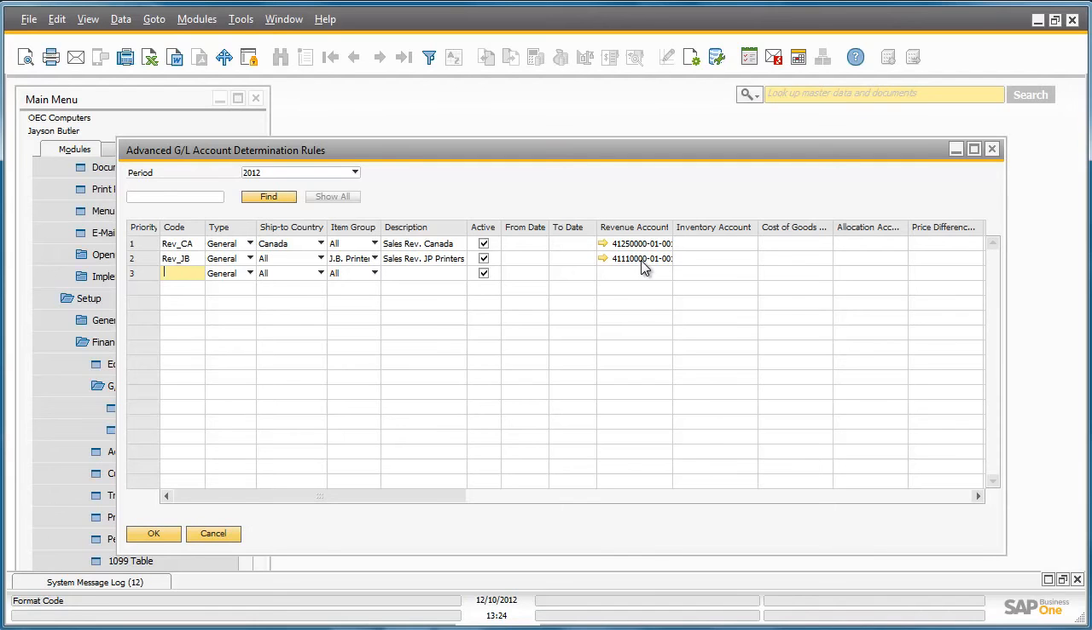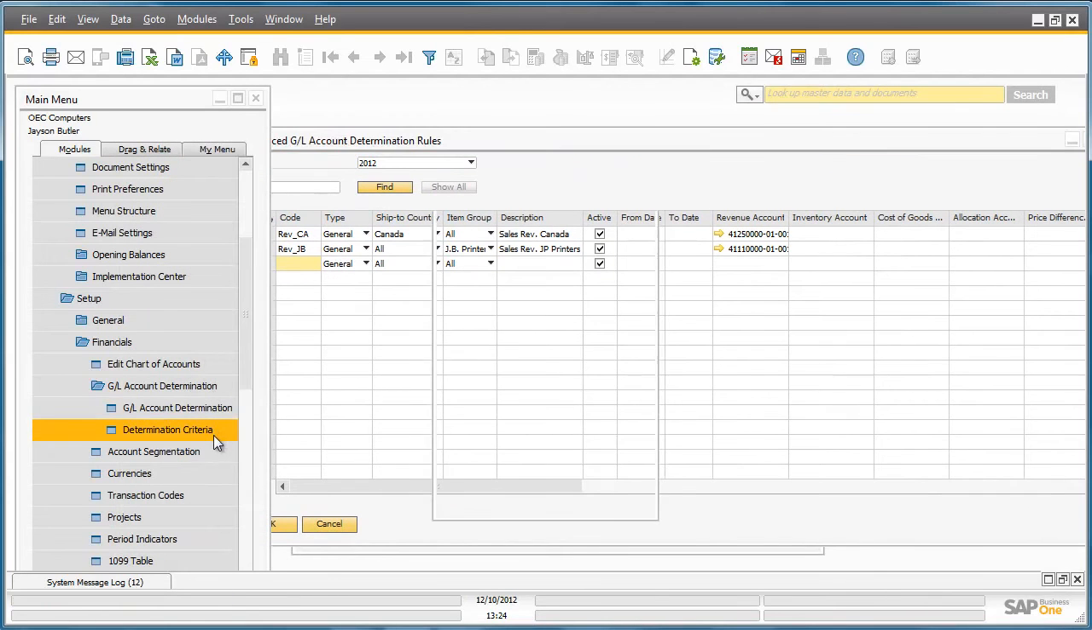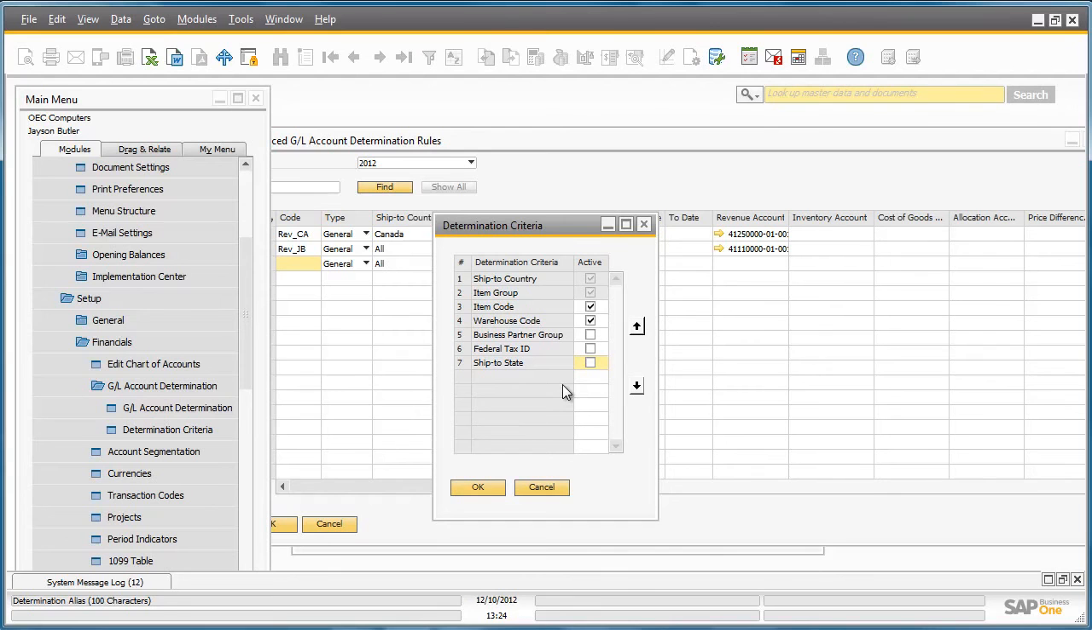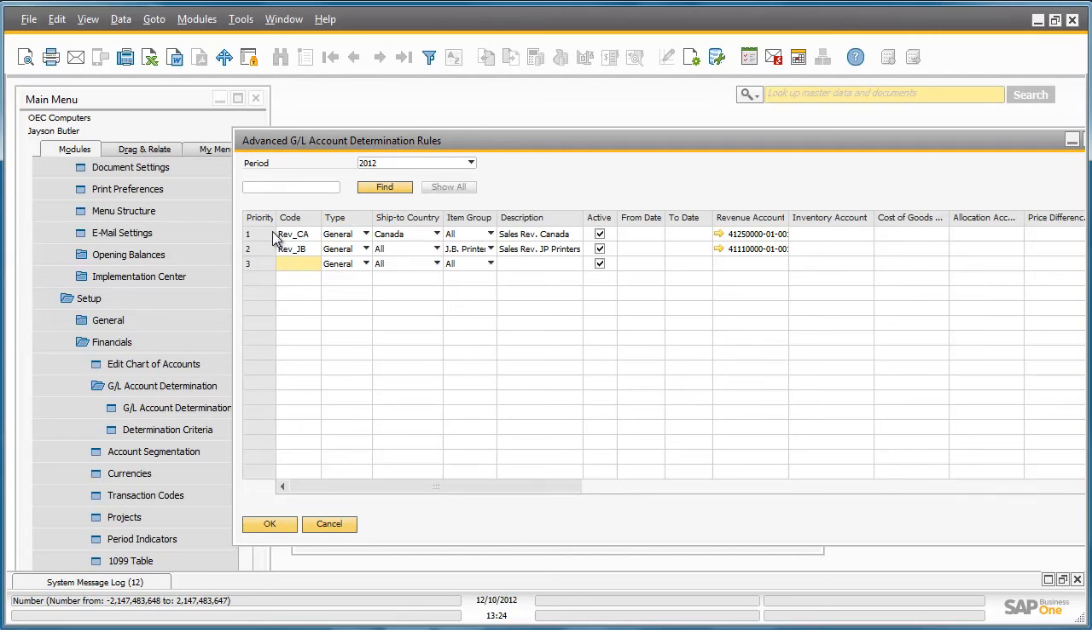When it comes to priorities, the primary priority is actually defined in the determination criteria window. This means that these rules will be executed depending on the priority that you've listed here. The secondary priority is defined in the rules window itself on the left-hand side. So let's see how this works in practice.